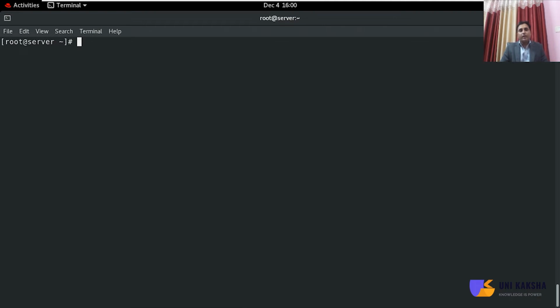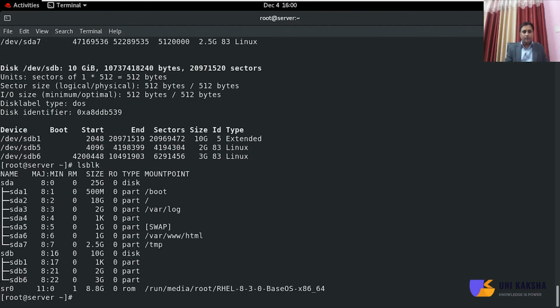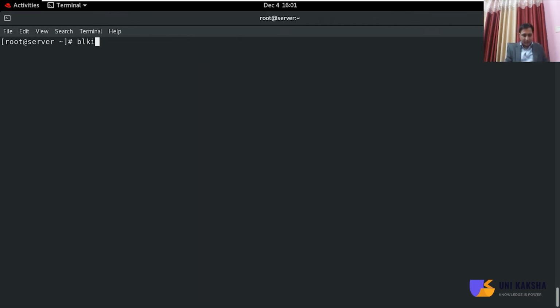How will you find out whether this volume has a file system or not? I'm going to run lsblk. How will you verify? Maybe you already have some data in this volume, and your boss has told you to assign the file system. How will you make sure? Very simple, my dear friend, we have a command, blkid.